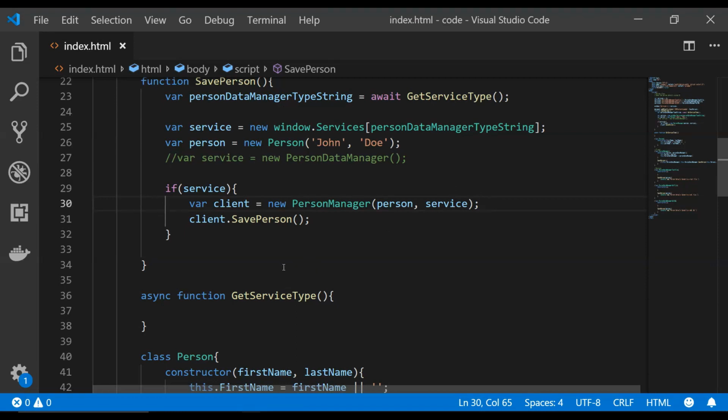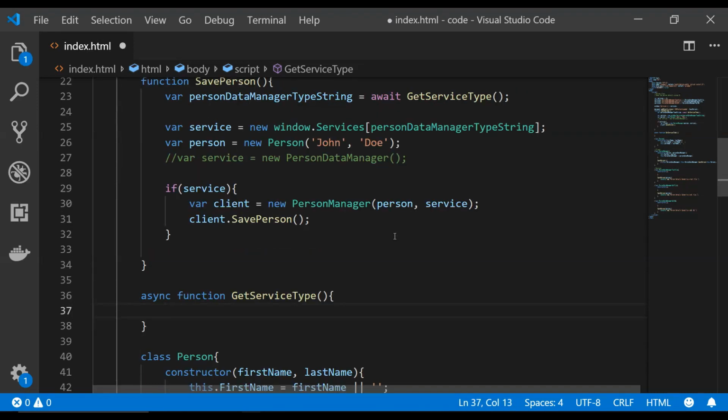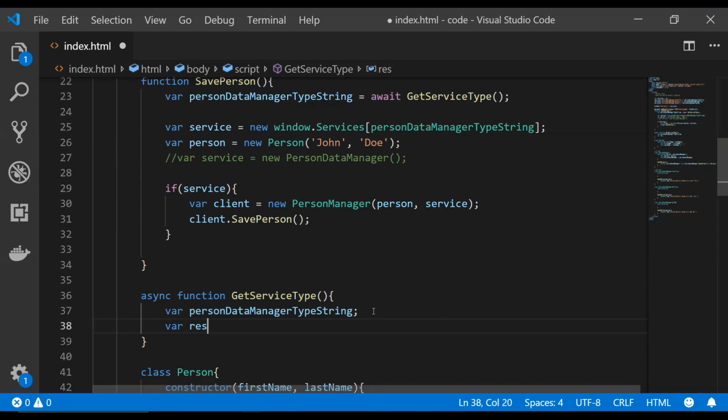Now it's time to write the code for the get service type function to actually read the type of service string from the configuration file. For that, first I'm just going to create a variable and let's just call it data manager type string like above, and then we will need to fetch a response using the fetch API, which will read the config.txt file which contains the type of service. So response equals to await and then fetch and then config.txt.